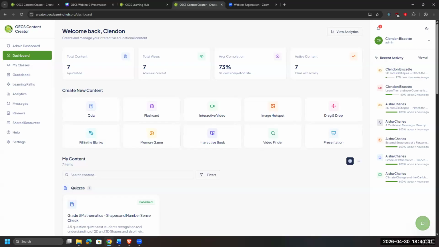So aside from me talking about these briefly and us going over 4 of them, you can feel very free to go on to creator.oecslearninghub.org, which I dropped in the chat earlier, and you can try out all of the others. You won't break it. You can try all of them, and you can also give feedback as time goes on.